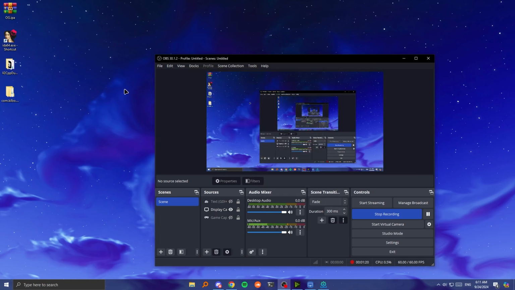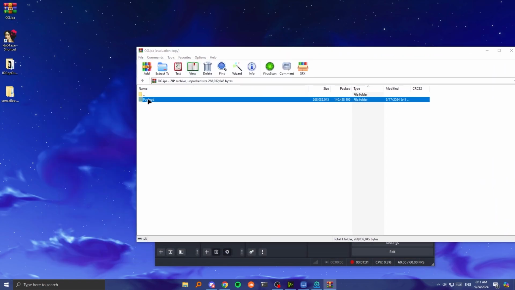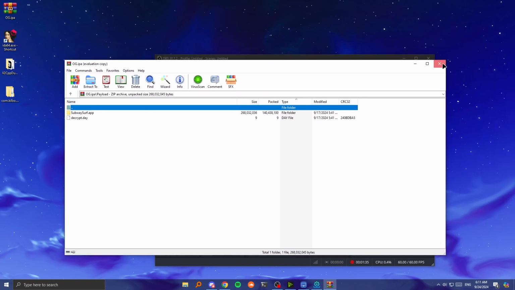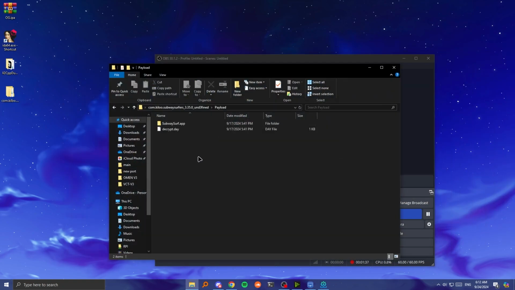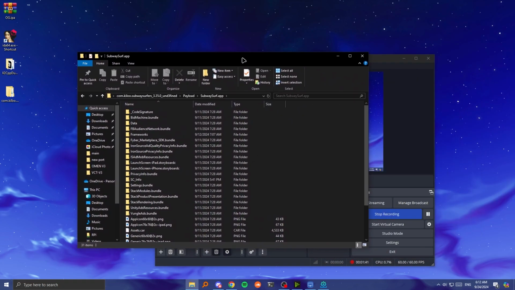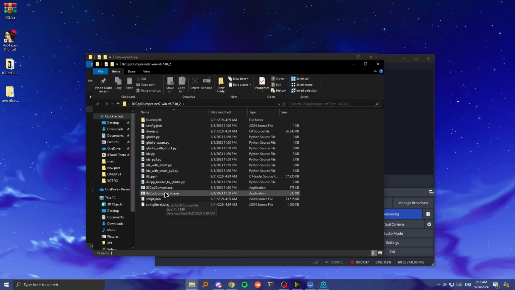First thing, you need to have the main IPA of the game, and then you can just open it with WinRAR like this and extract it. I have it here extracted already. If it's a Unity game, which I'm just covering in this video, you can really easily dump it. You're gonna use the IL2CPP dumper, run it.